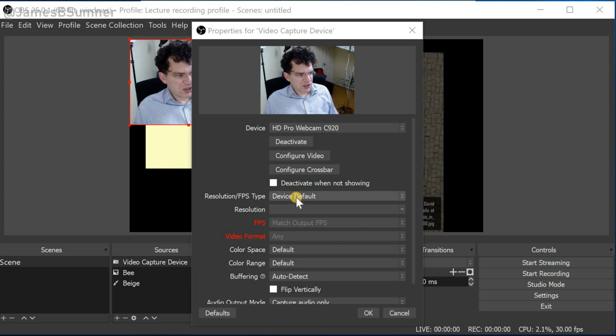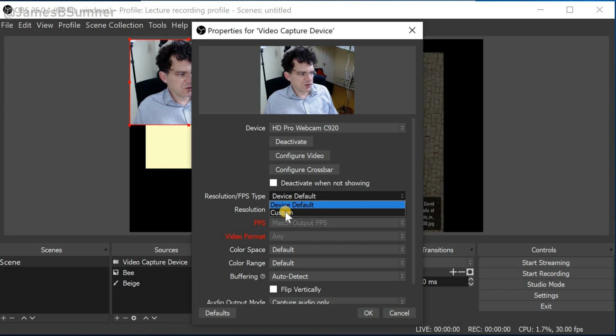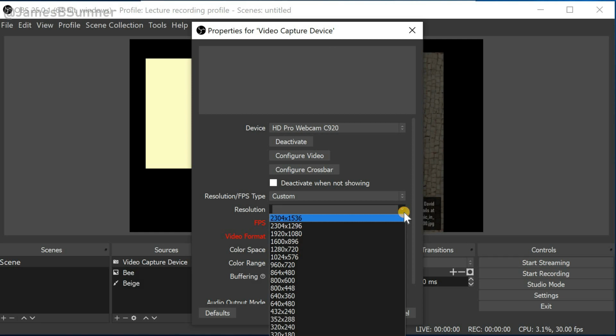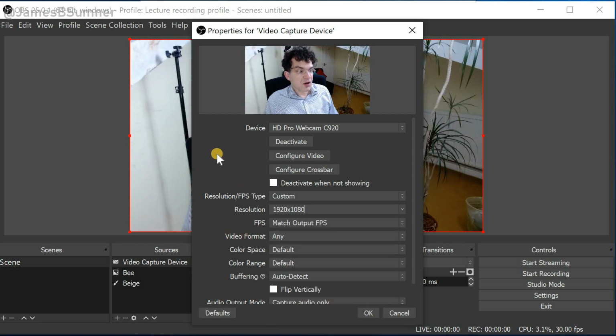So what you need to do, if you have one of these webcams, you need to change it from device default to custom, and then you set it to 1920 by 1080, which is the actual normal full resolution for this particular webcam. So that's high definition resolution. Okay, you see the shot is wider now.